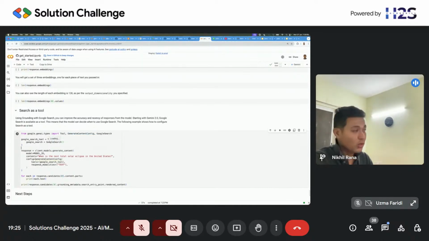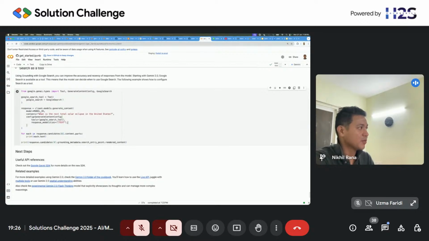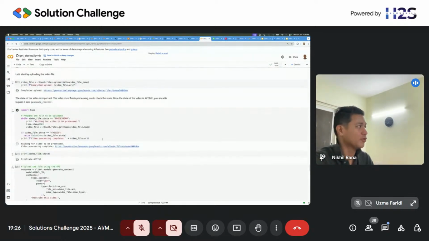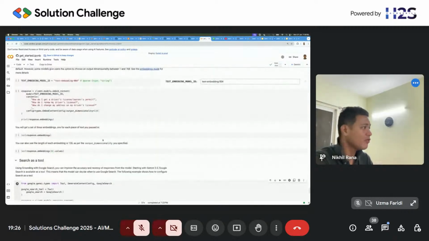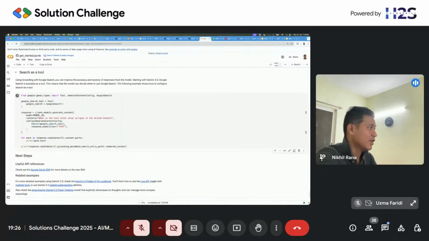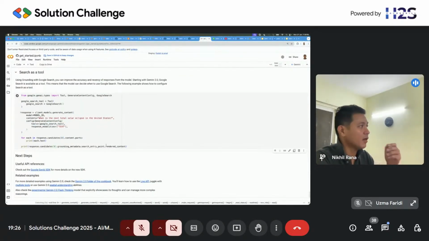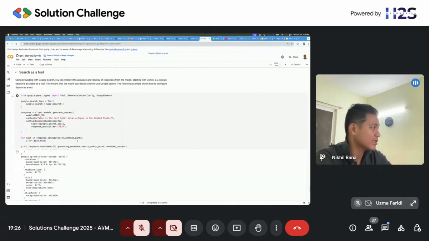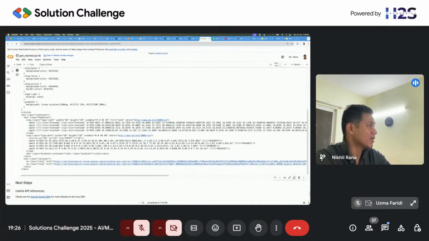the search as a tool. As I mentioned, now Google search is something that you get as a tool. The way to call it is you create a Google search tool, you import Google search, and then pass this particular tool the way you would have seen in the previous example that I was doing with function calling as well. And then once you send it and give Google search as a tool, it will give you the answer.